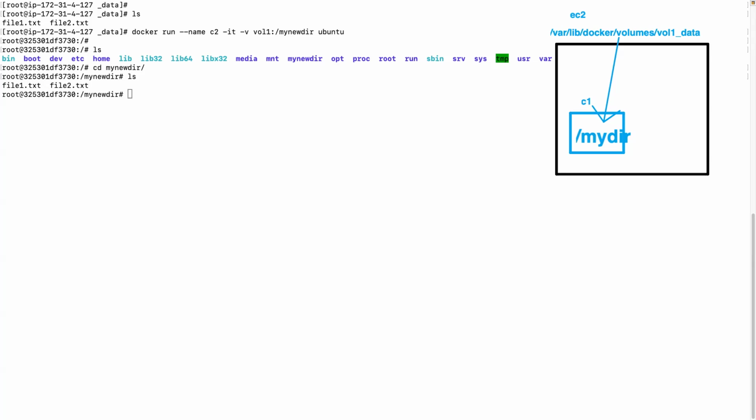And this volume should be attached initially, when you create your container with the run command only. But what if you forgot creating the volume? How do you do that? Let's suppose I started a container C3 with -it Ubuntu, but I forgot to attach the volume. And I created some file here, file3.txt.